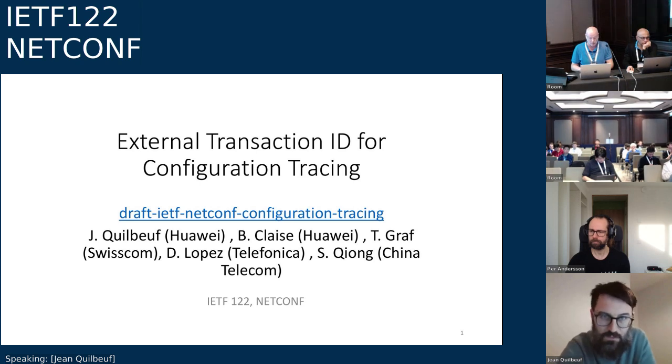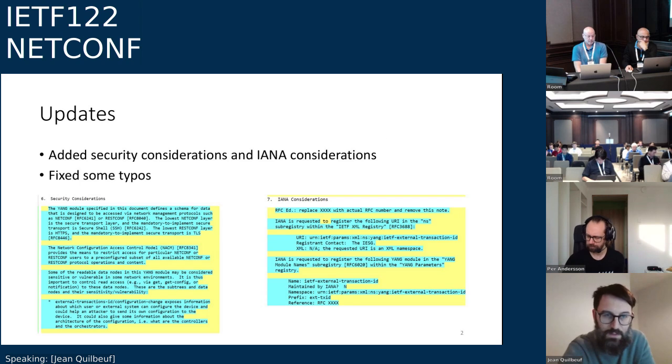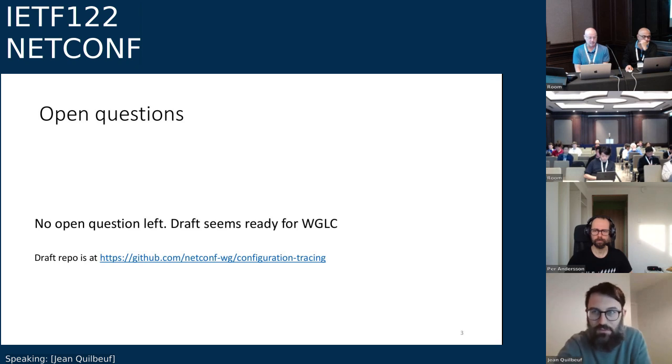Hello. So this is the update about the external transaction ID for configuration tracing. Actually not a lot of changes since the last time. What we did is that we added the security considerations and the IANA considerations. And basically that's it, so it's going to be a very quick presentation. We don't have any open questions left, and it seems that the draft is ready for the last call.